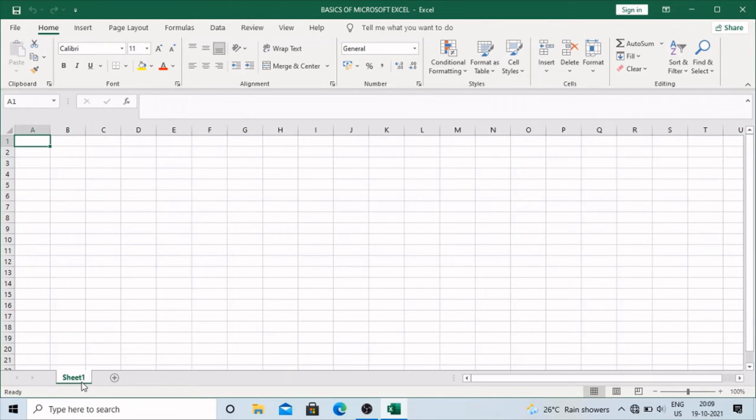This is the sheet 1. We can add many sheets to a Microsoft Excel worksheet, which will be shown later in other videos. First, we need to have an idea of what is a Microsoft Excel worksheet. So this is basically a Microsoft Excel worksheet.